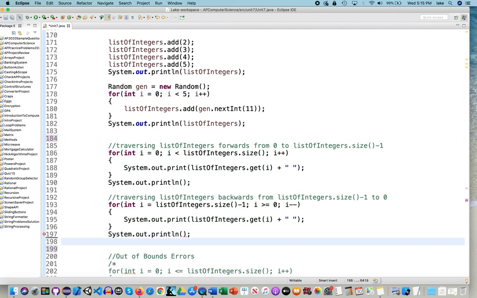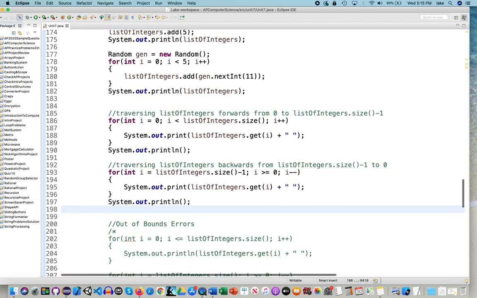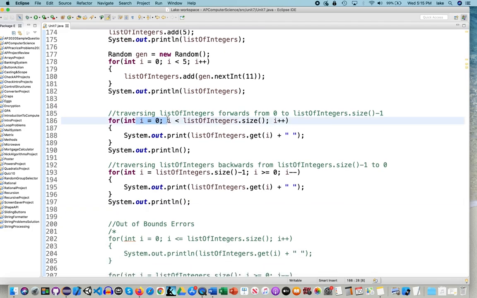I have everything all set up here so we can walk through them. Here's forward. Start at 0. Stop at list size -1. I know you don't see the -1 here, but remember it's less than. That means the last guy that's going to run is this. Be careful. You cannot run this all the way to size, okay? We have to stop one before.